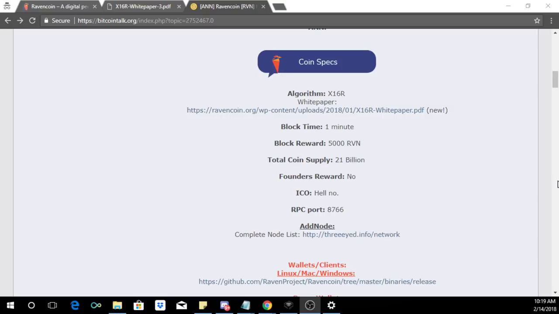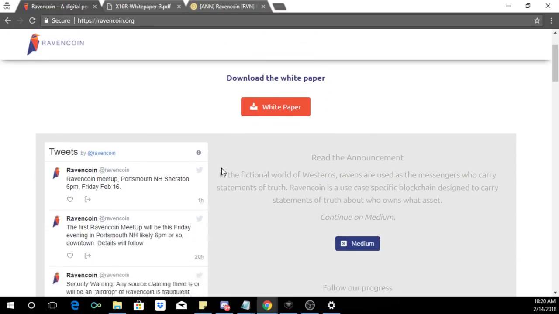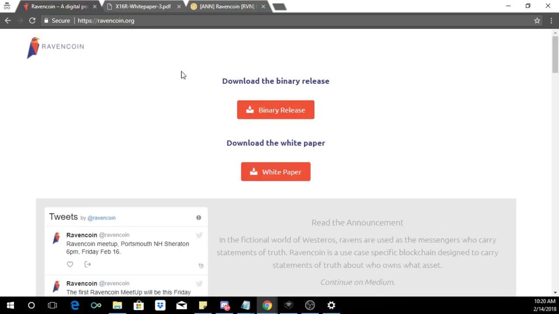In today's video, I will be going over Ravencoin, and we're gonna go over how to get the wallet set up and how to mine Ravencoin with your GPU. So Ravencoin is a relatively new coin, and you can check their website here, ravencoin.org.